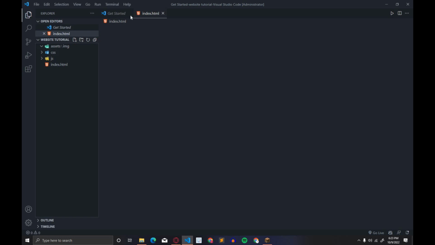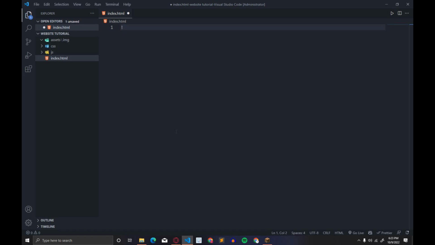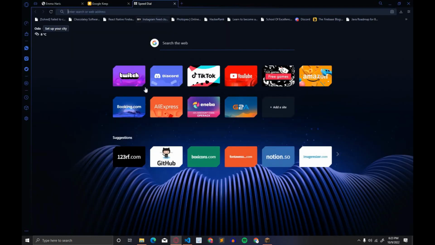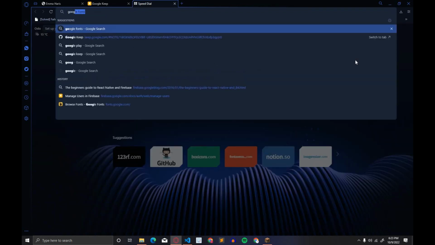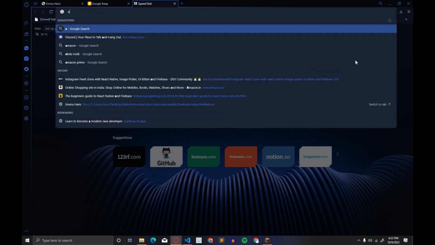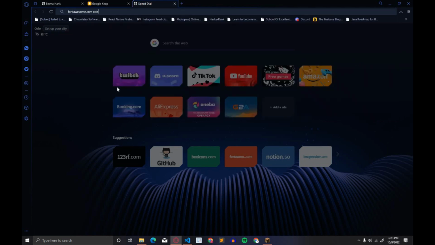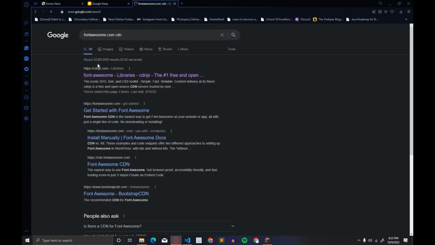And here guys, first of all let me close the get started here, and let me zoom it for you. So here first of all we have to add a boilerplate like this, and after that guys we have to go to Google. Here we have to just type font awesome CDN, like this, and you will see a website like cdnjs.com. Click on that and wait till it opens.